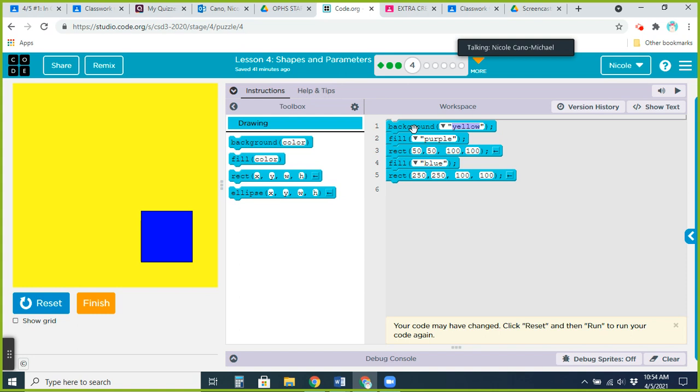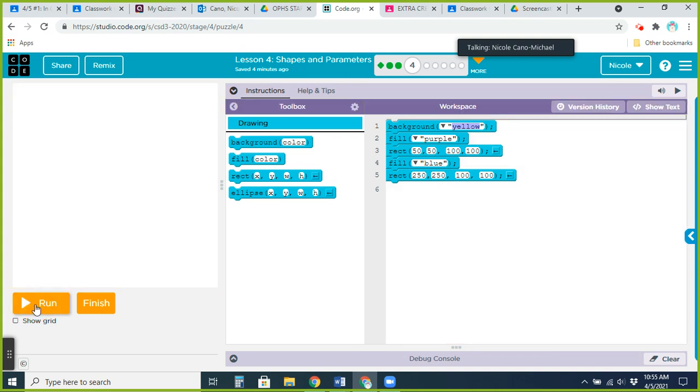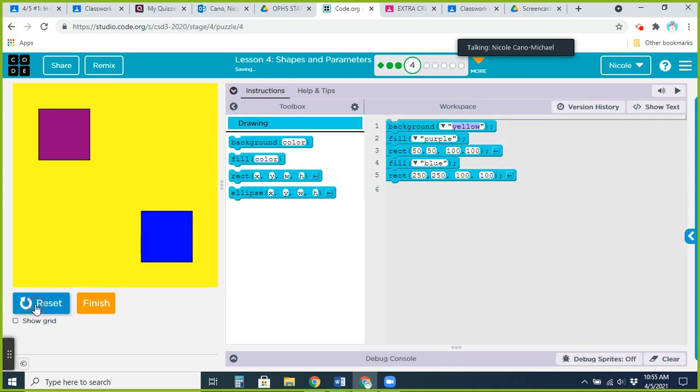Think of this as being the first layer of a painting. So maybe you want to draw on a black canvas. So you're going to draw the whole canvas black, and then you're going to add to it. So whatever the background is, you should try to make that always be the first layer. And once I move my background, there is my purple rectangle.